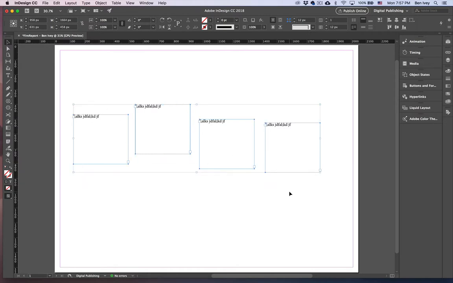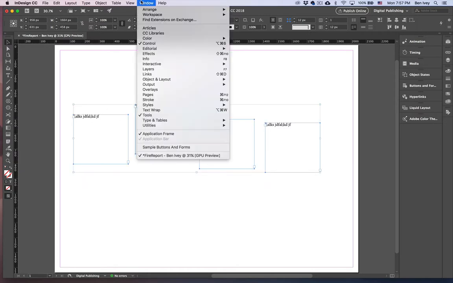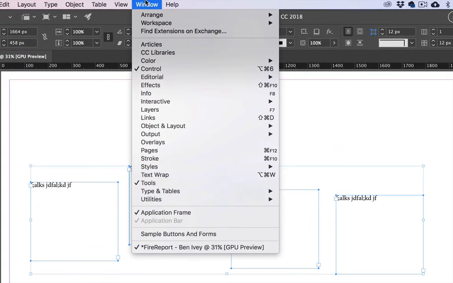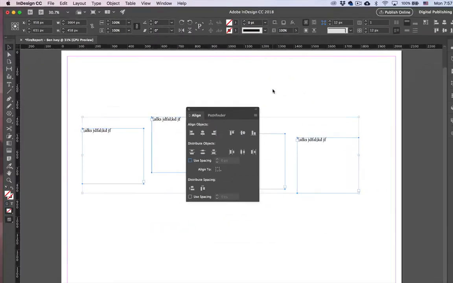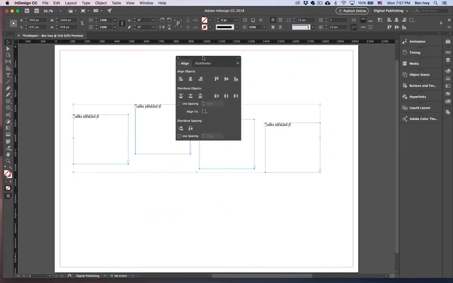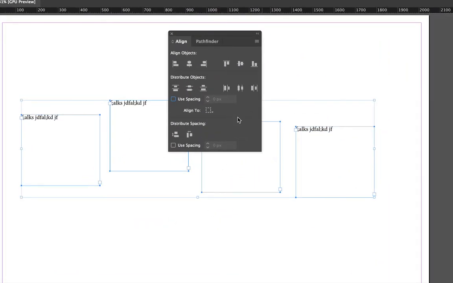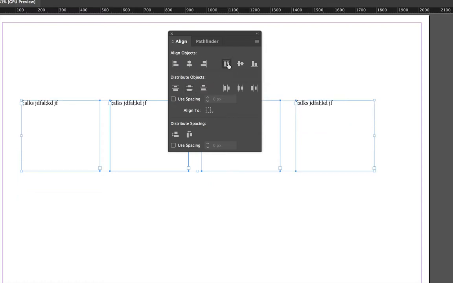Simply select all of them. Let's open up our alignment and distribution. So go up to Window, down to Object and Layout, choose Align. With Align open, in order to get them evenly lined up, you can choose the very top center one, align to the top edges. Notice that pulls it up. To make sure they're evenly distributed within each other, under Distribute Objects, choose the second from the last one to distribute these horizontally, and now they're evenly spaced.